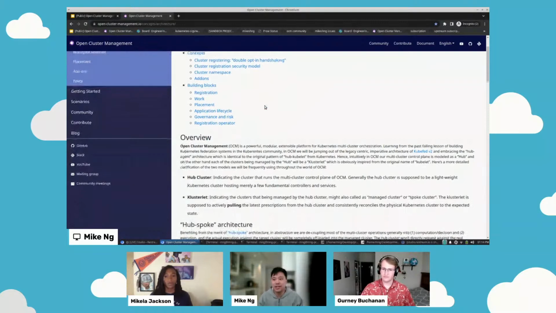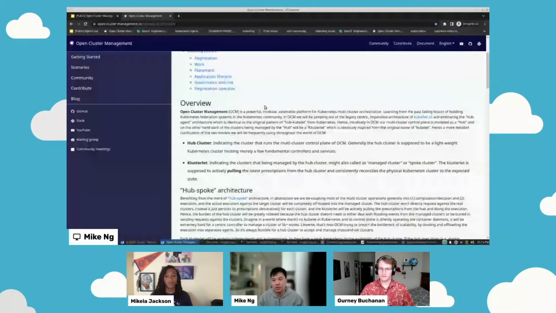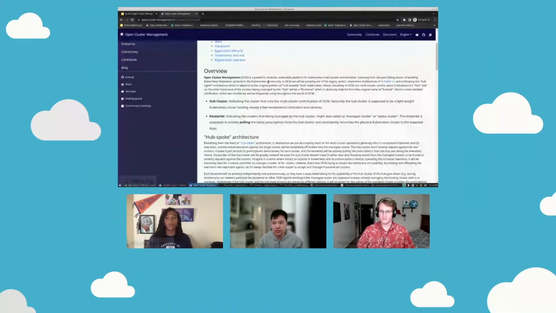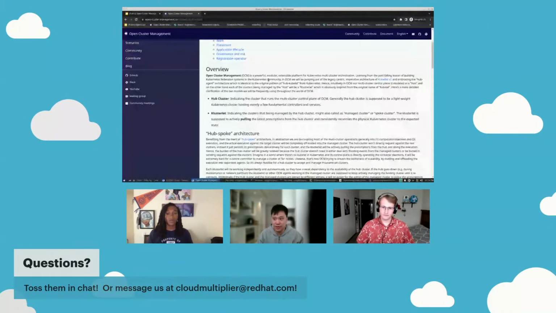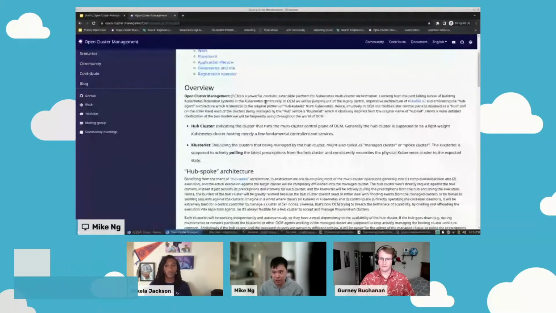So going back to the hub and spoke model, we have a cluster that can act as a hub by running some cluster management controllers on it. Then the spoke or managed clusters, with an agent running in them, will join the hub cluster.